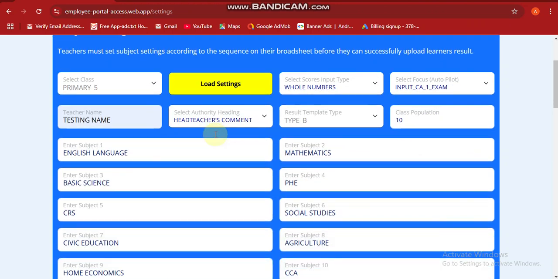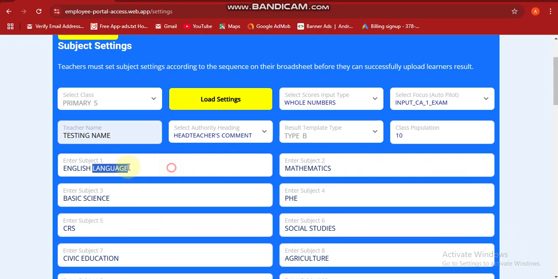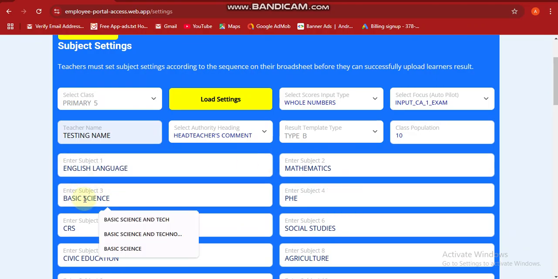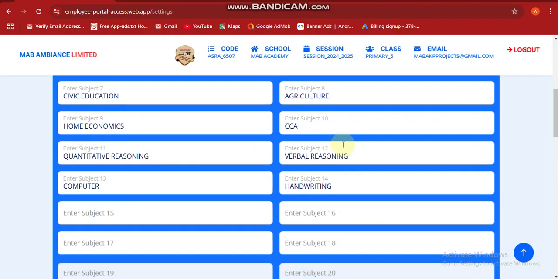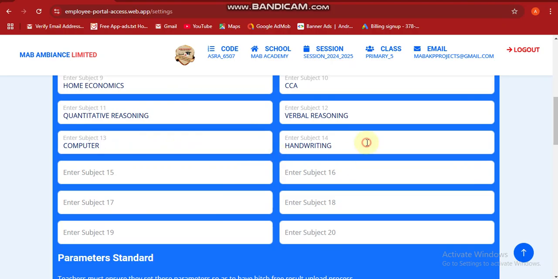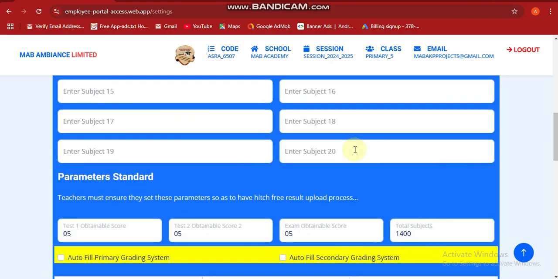Then you start entering the subject names in capital letters. Try to avoid the use of characters, like a full stop or hyphen. Just enter the name only. For instance, I'm talking about CRS now. If you have CRS, don't put C.R.S. You don't need it. Just write CRS. So here we have 14 subjects, that is 1,400. That will be the calculating parameter for the students in that class.